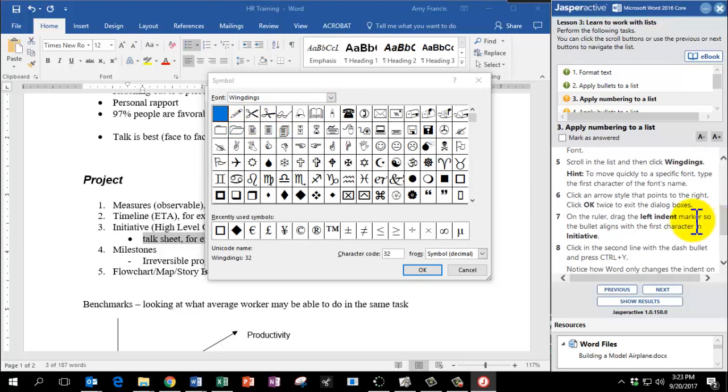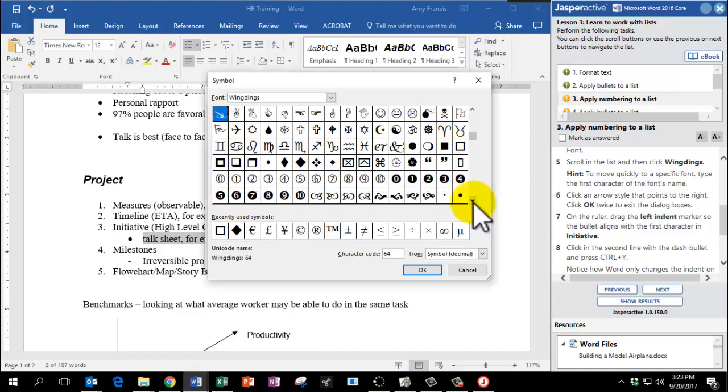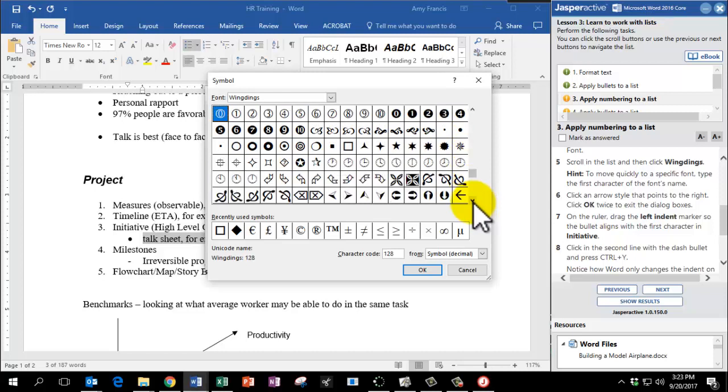We're going to click an arrow style that points to the right. Let's find an arrow style that points to the right. I'm going to scroll down a little bit so I can find an arrow style that points to the right. Here's one. And choose this arrow that points to the right. Click OK twice to exit the dialog boxes.